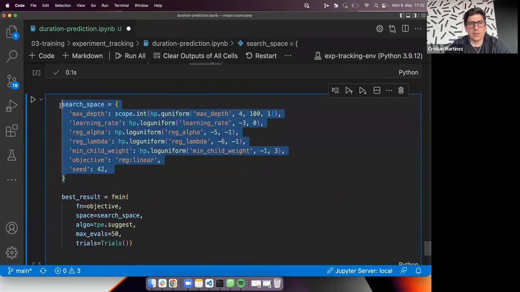Here, we need to define next the search space. When we say search space, we mean the ranges in which I want hyperopt to explore the hyperparameters. For example, this is one of the hyperparameters of XGBoost that is called max depth, and it controls the depth of the trees.